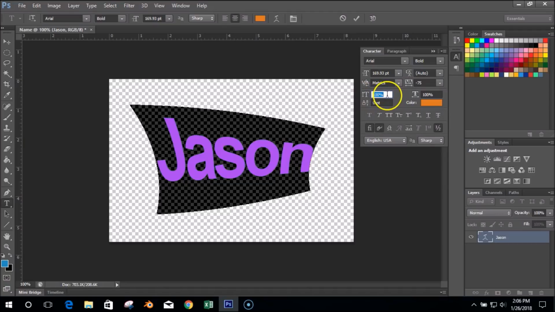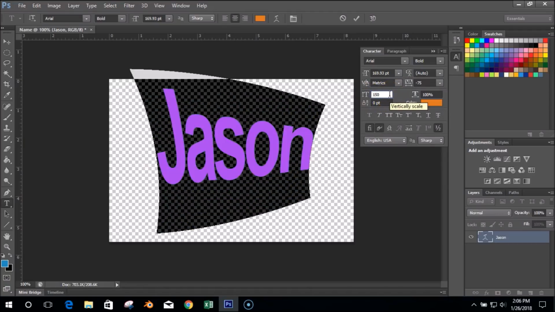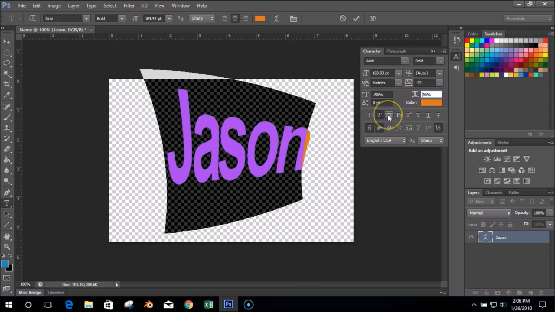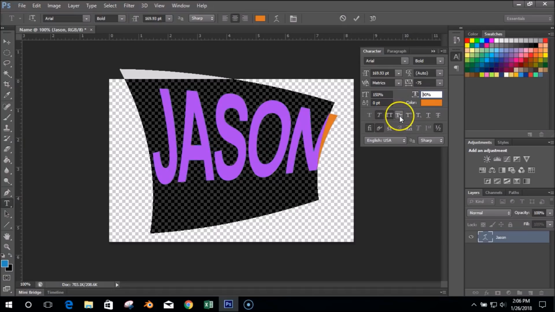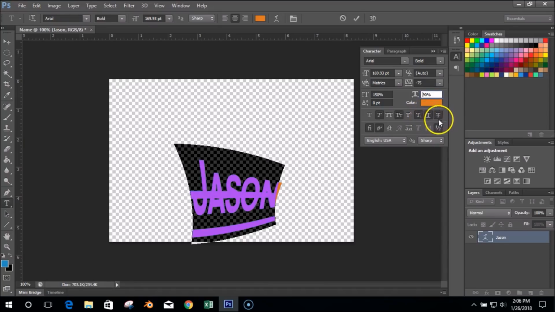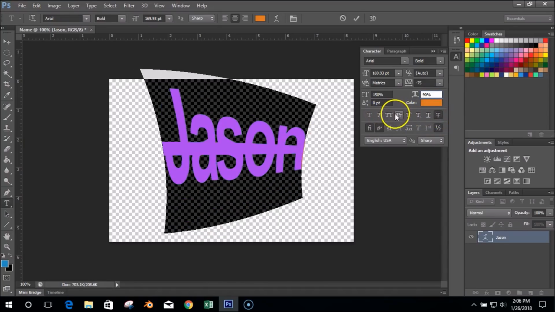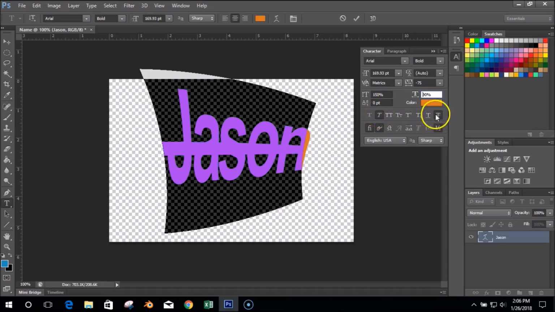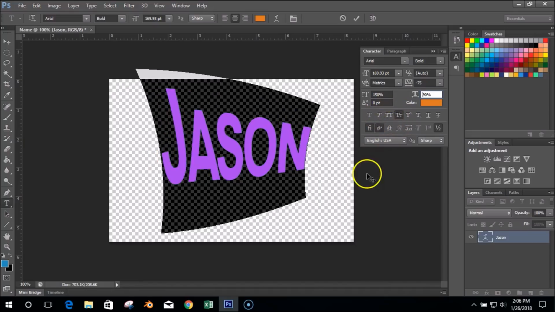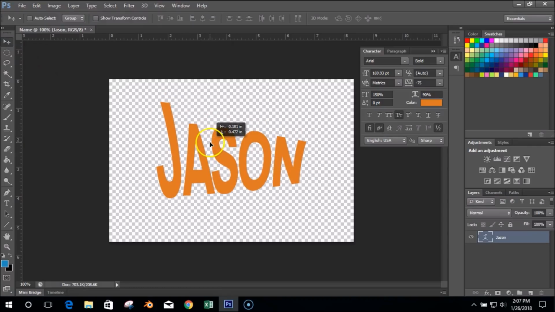Right here, I can stretch my text vertical. So if I went 150, it's going to make it taller. Horizontal, let's say I went 90, it would squish it together. Okay, there's italics, all caps, small caps, subscript, superscript, underline, strike through, all kinds of different preset settings you can mess with. Let's just say I want to go small caps. I'm going to click on my move tool, I can move this guy around.